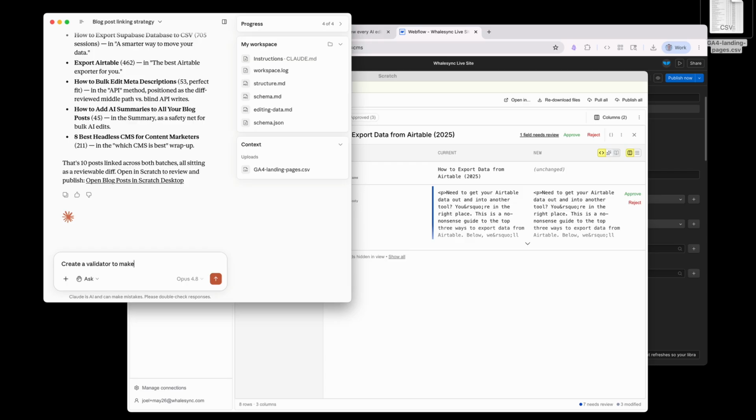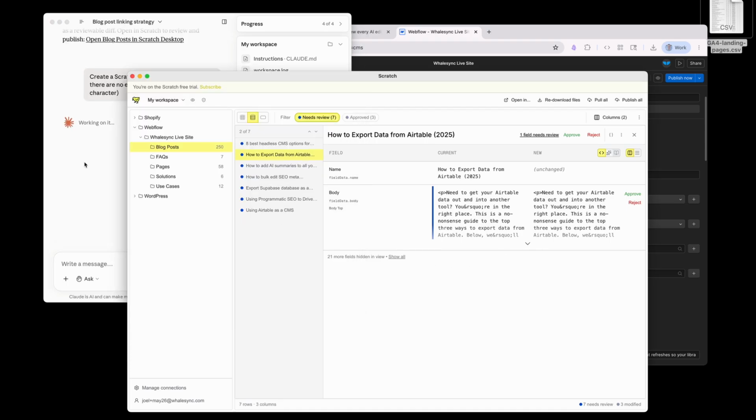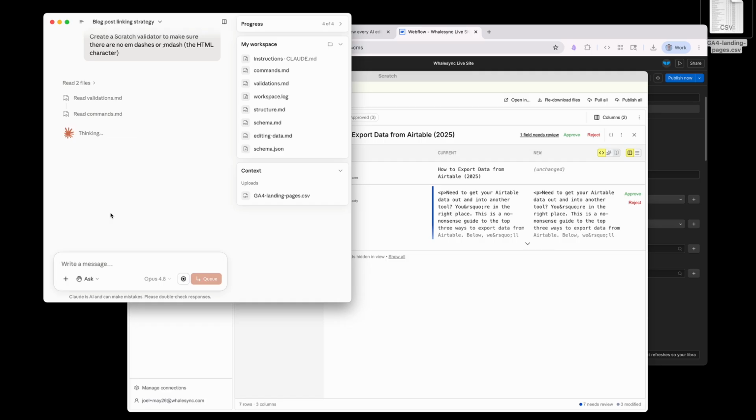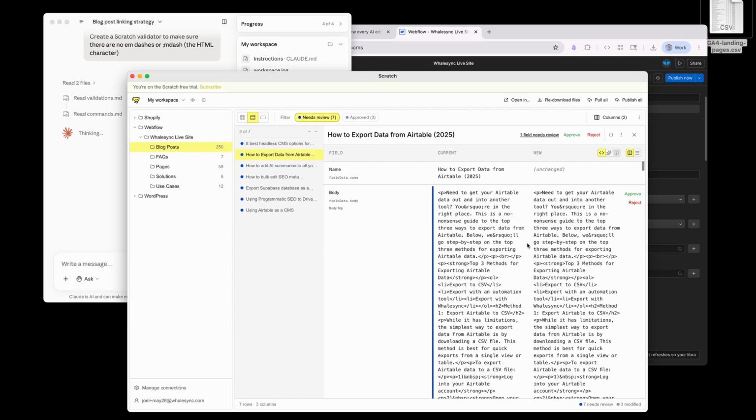Create a validator to make sure there are no M dashes or M dash HTML. All right, so I'm gonna have Claude actually make a script that Scratch will automatically run to make sure that we don't have any of those M dashes again. That way Claude will see the error and can fix those and I don't have to. It's just gonna save me more time. So once that script is created for this, then I'll never have to review that again. And anything that Claude can write in Python can become a validator.